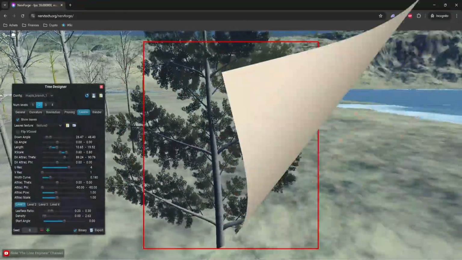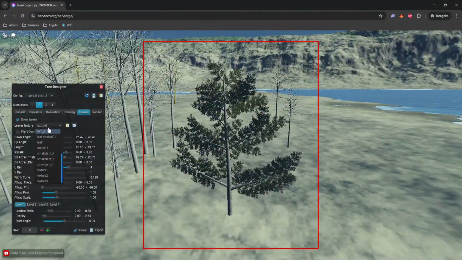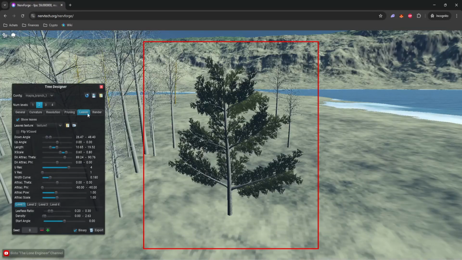So the next cool thing now is that once you have generated those leaf textures, you can in fact just go on this leaves tab and select the texture you want. So let's take the first one, and you have this button now which you can use to actually export the image on your computer.